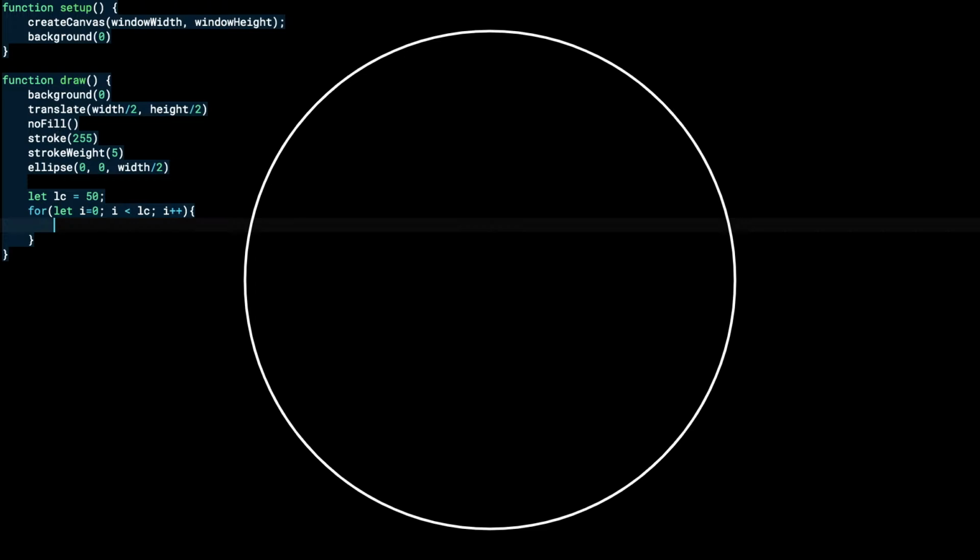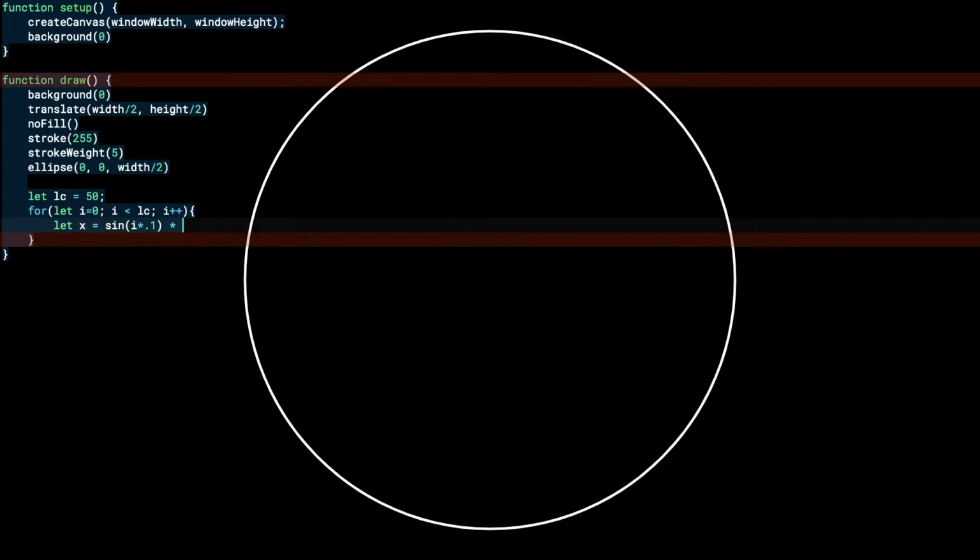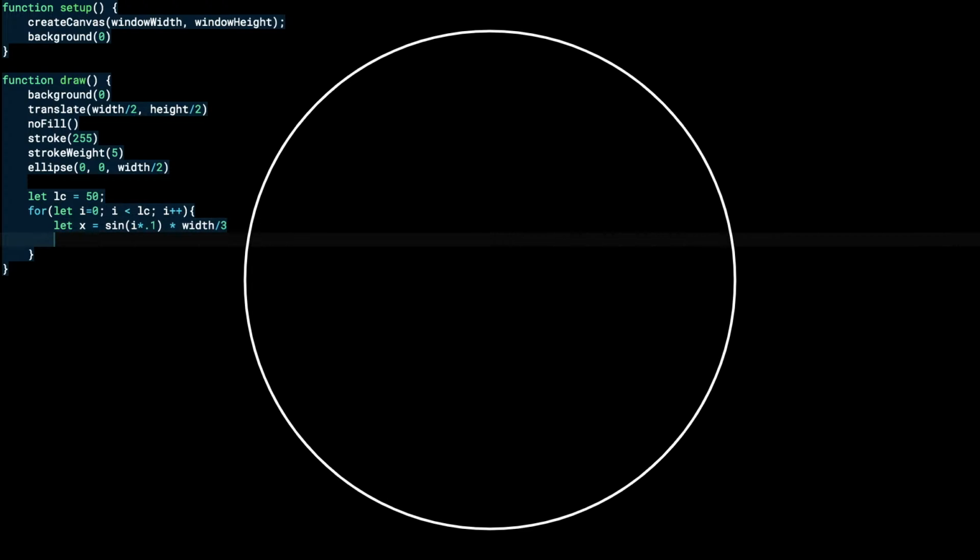And we're going to calculate an X and a Y based on sine. I is going to have to come in. It's going to need something about pi or 2 pi. I'm going to just take a fraction at the beginning and say times width divided by 3. Y is basically the same, but a cosine. I times 0.1 times the same thing. See what happens.